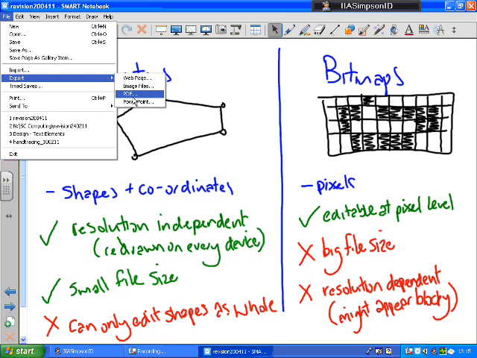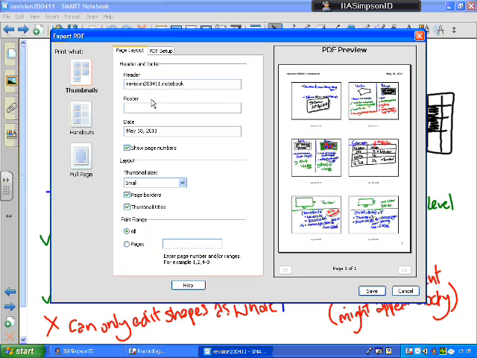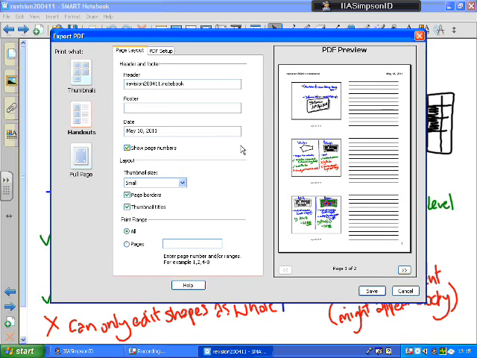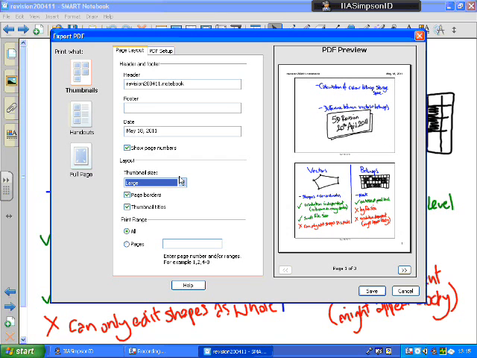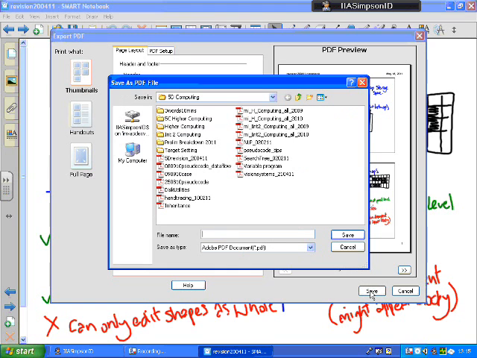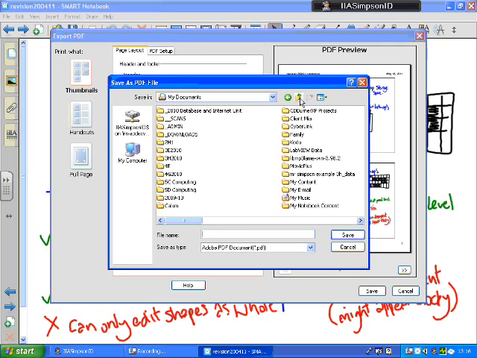but I find PDF the best because you can then set it up a bit like a PowerPoint, so you can have thumbnails or you can have handouts or full pages, but I go for thumbnails usually, and I make sure that I use large thumbnail sizes. You can change the header and things like that, and choose which slide you want to print. Print, export to PDF, and then when you hit save, you just give it a file name.